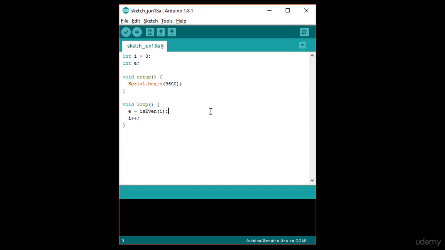Let's finish writing the code that prints even or odd. We'll first print the number so we can check it. Serial.print, open parentheses, i, close parentheses, semicolon. Then, to separate it from the even or odd text, write Serial.print, open parentheses, open quotes, colon, space, close quotation marks, close parentheses, semicolon.